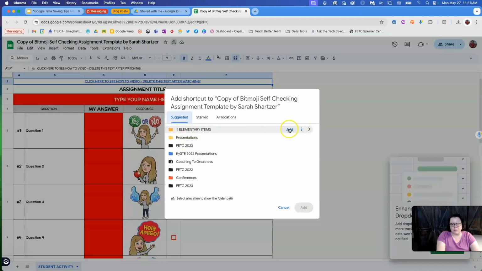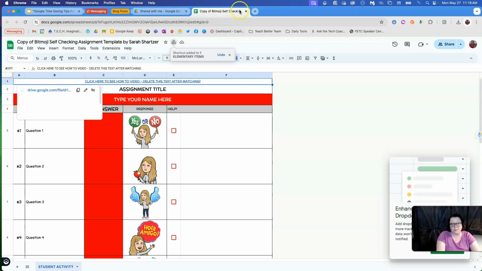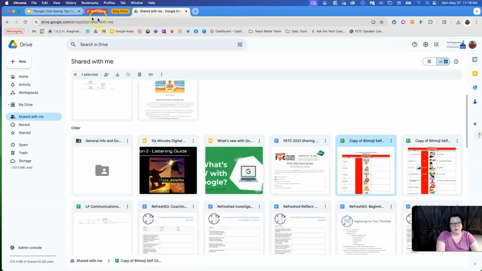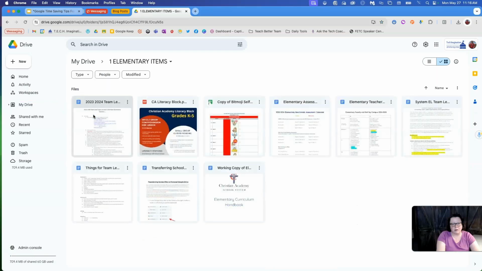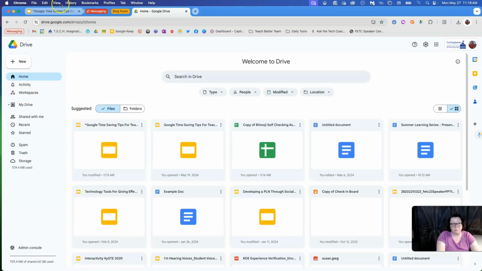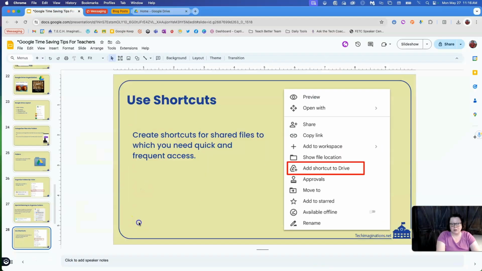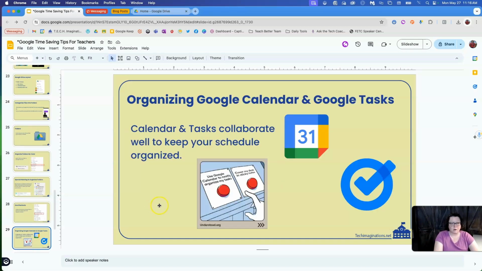So if I want to put this in my elementary items folder, I'm going to simply click add, and then it will add there in the elementary items. So when I click on that, notice that is right there ready to go. So using shortcuts is huge to get those things from the shared with me filter. They're going to stay there still, but to get them to a place in your drive that you're going to know where they are is a huge thing here.